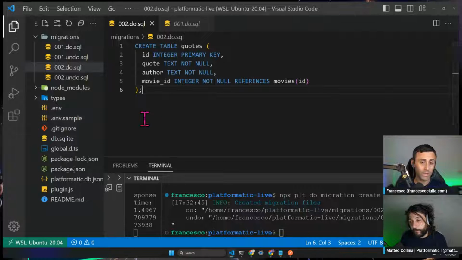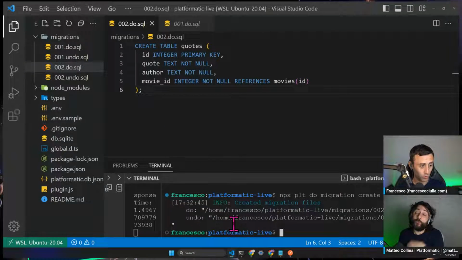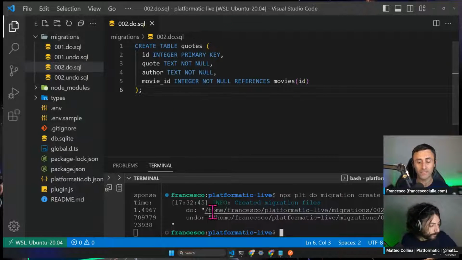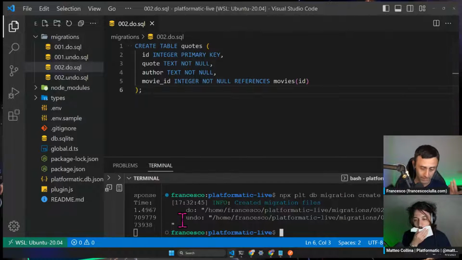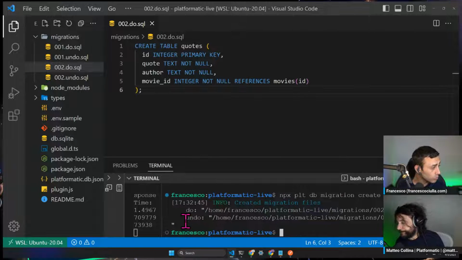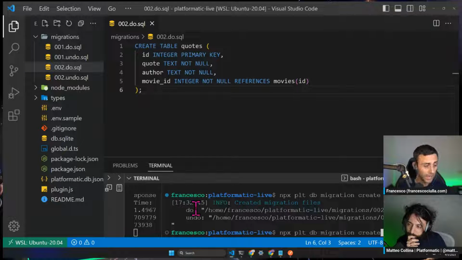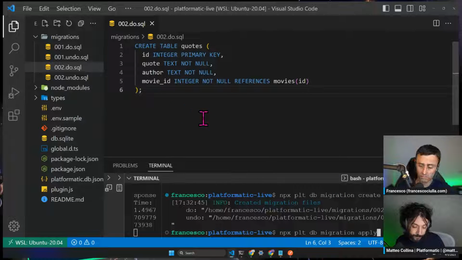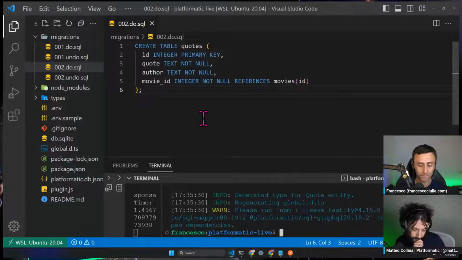Nice. Okay. So we created the migration, but this is not enough, right, Matteo? No, we need to apply this migration. So we need to tell the system to run this SQL command. I think the command should be apply. This is migration create, but maybe apply is enough because it applies all the migrations. They are free. We're not paying for migrations. So let's try this apply.